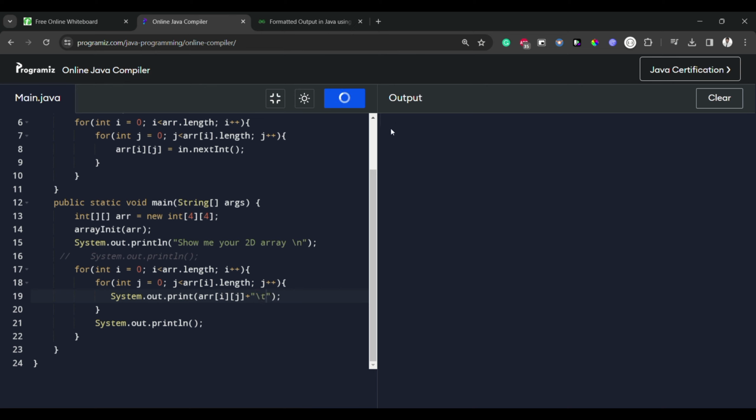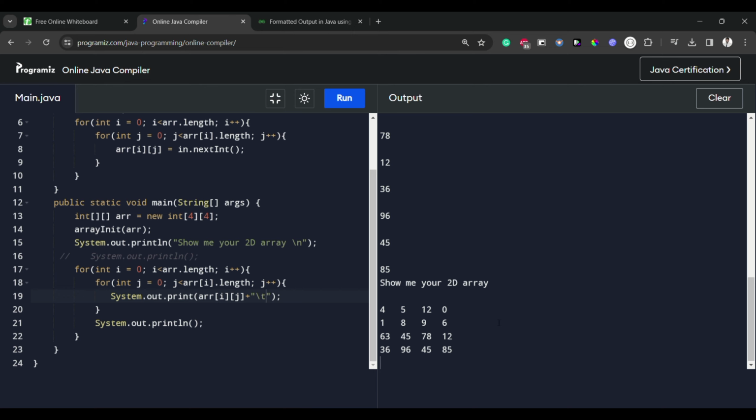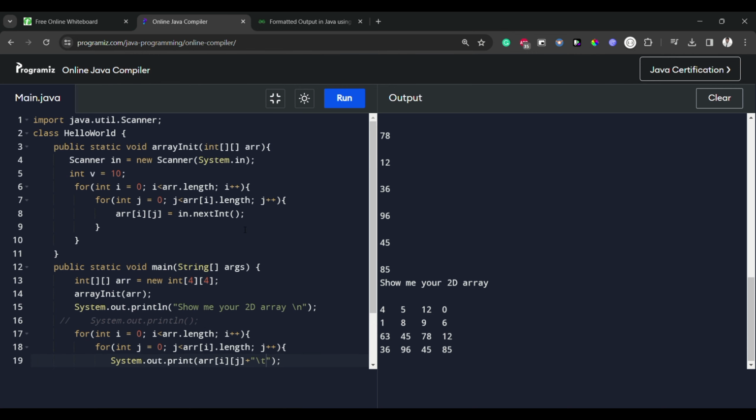I already have the copied input. I am just going to paste that copied input here. Let's see. Now it is going to show me the perfect output. This is nothing but our 2D array initialization. Print also means retrieving the data from the 2D array. That is nothing but our 2D array.